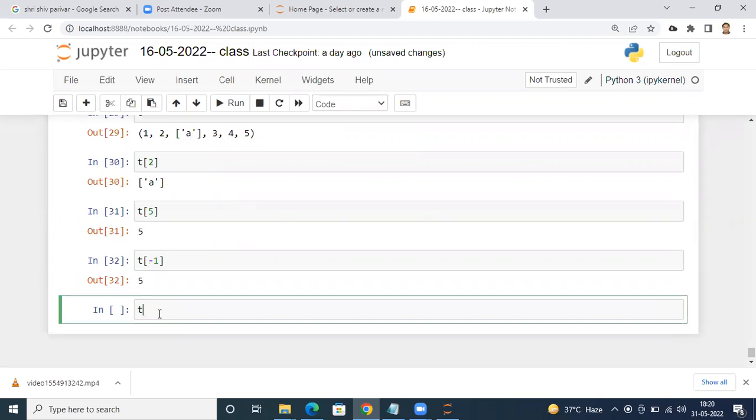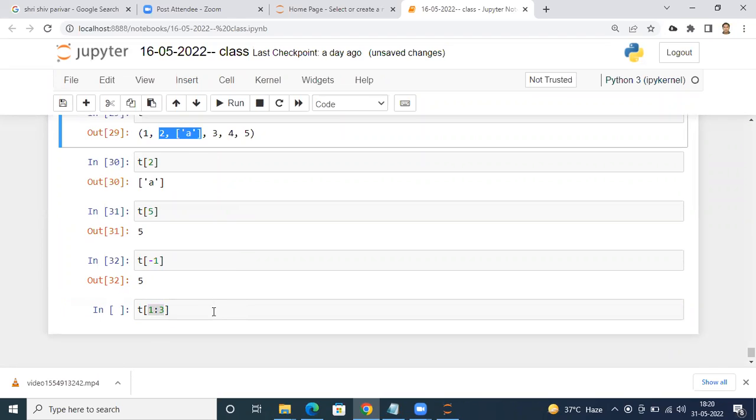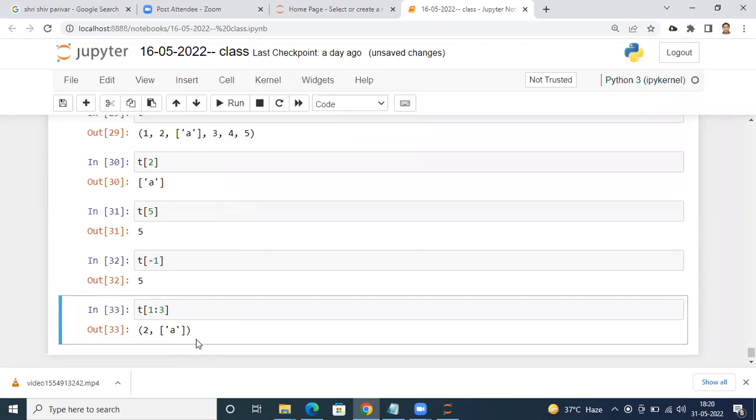Suppose in square brackets I put 1 colon 3. Which elements will it give me? Elements having index 1 and 2, that means 2 and A. So if I execute this, can you observe, everyone? Absolutely the same way we have been accessing, the same way you can access your tuples. Nothing is different there.